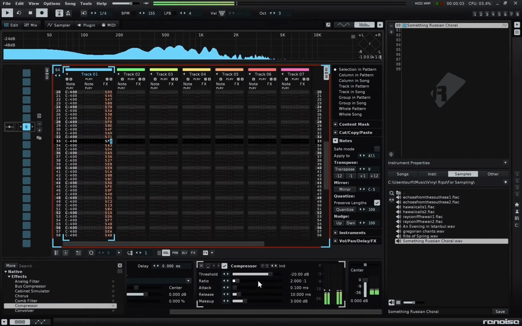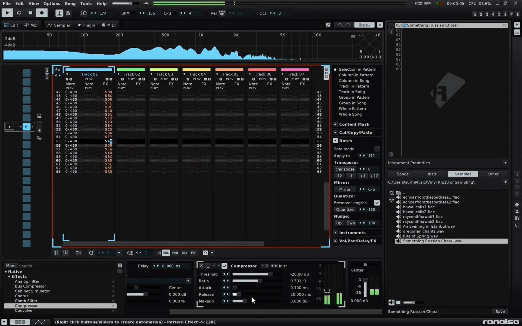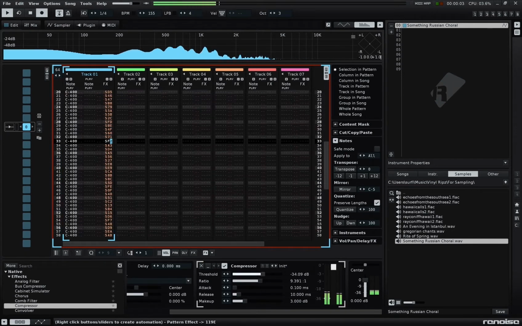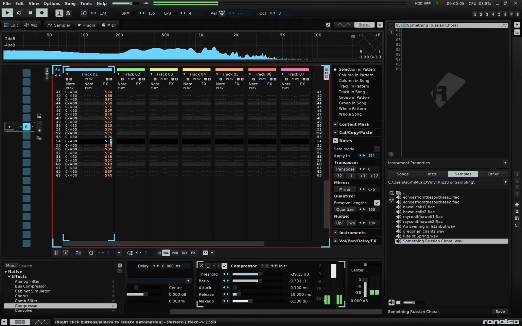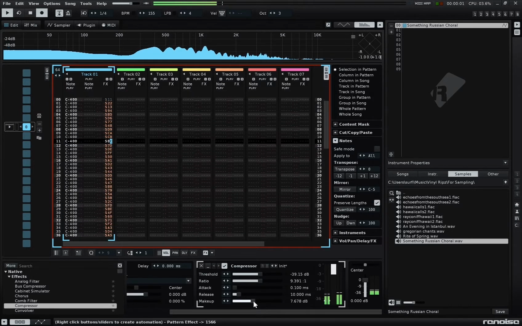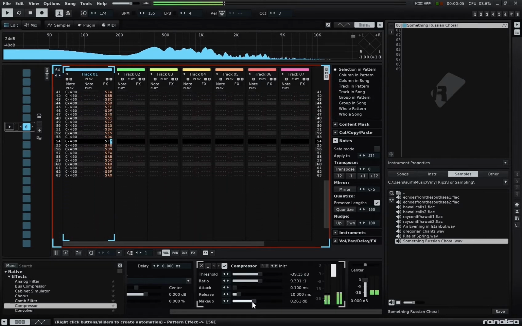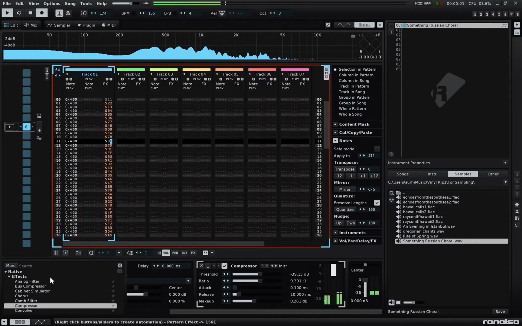We'll add a compressor to sort of bring the floor of the sample up, which I think will help accentuate the texture of this sort of more atmospheric sample.